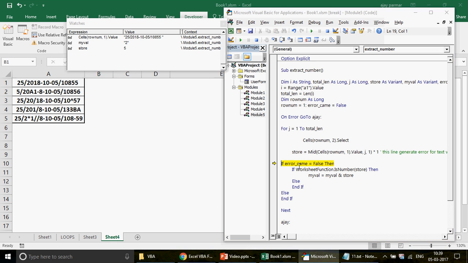5 is a number, of course, and error came is also false, so the condition is satisfied, and I go in this If condition, and again this is a number, so it is satisfied, and now the previous 2 is going to be concatenated with this 5. This we have already seen, right? So I just quickly go. Now you got the 25.